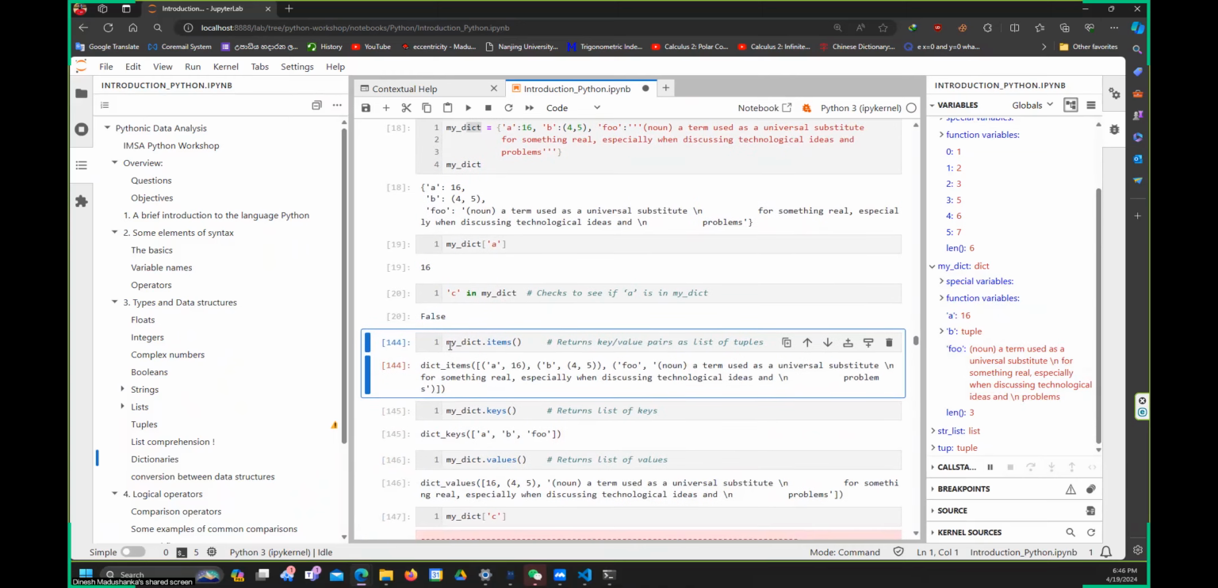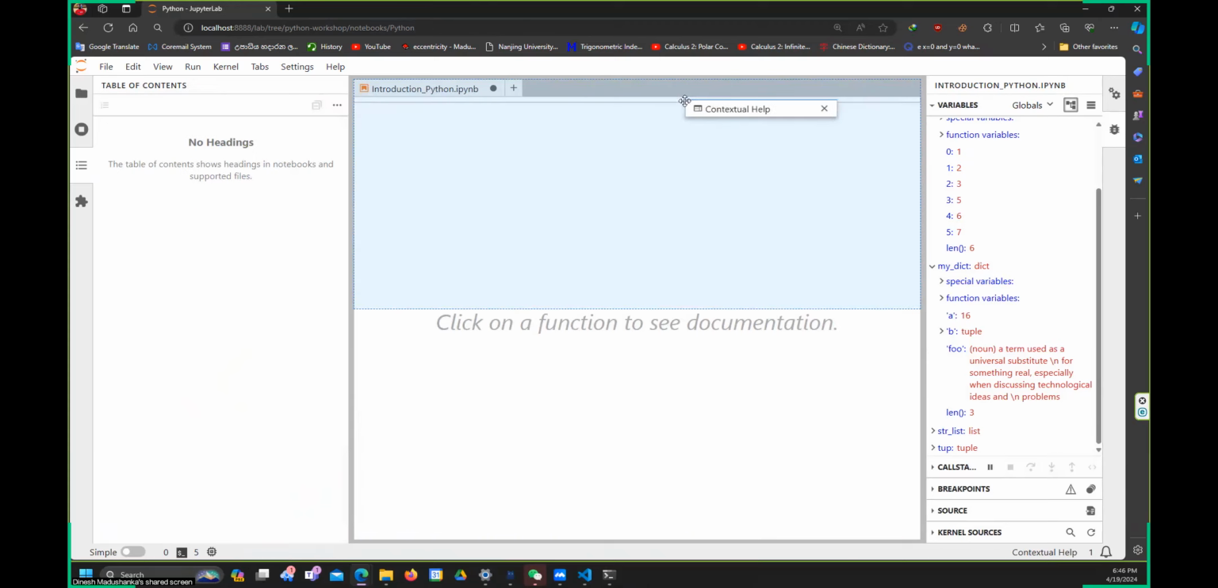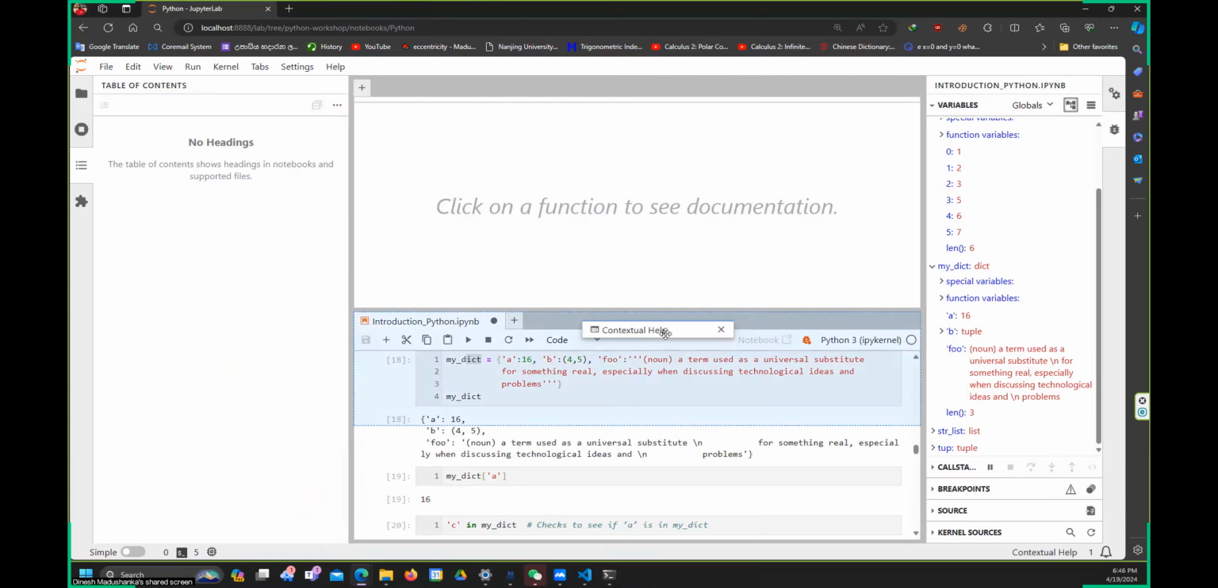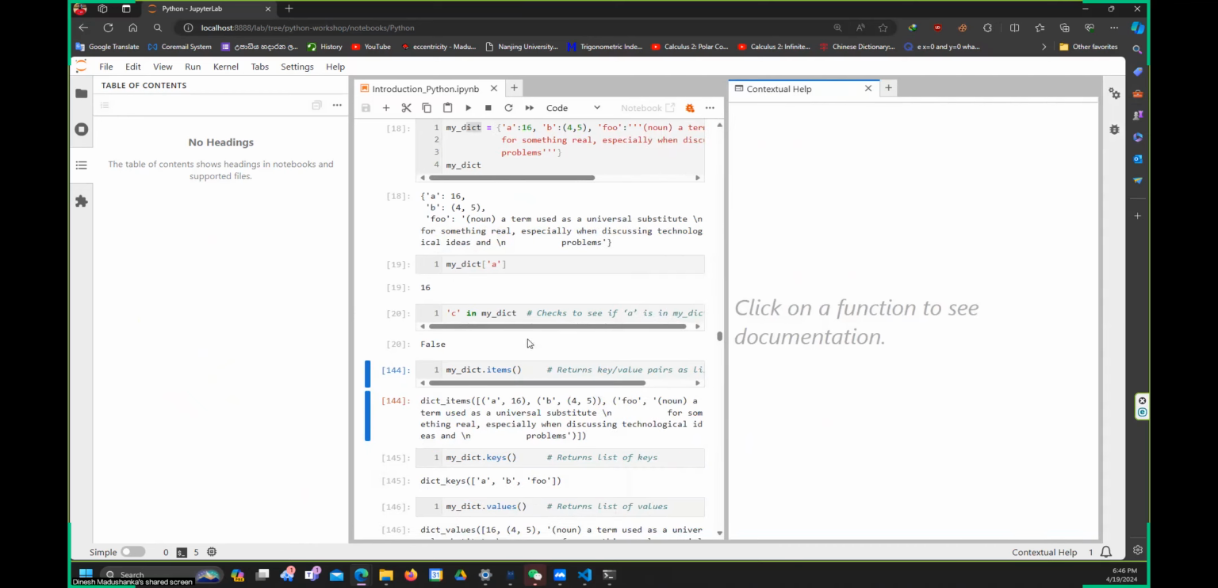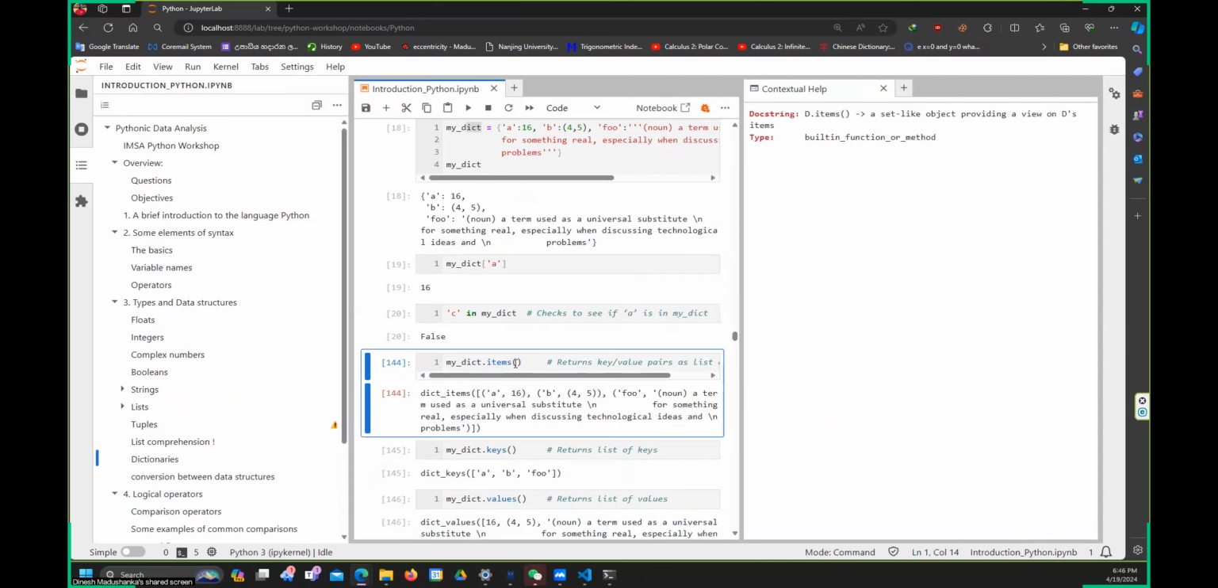The next one is if you need to view all the items in your entire list, you can type your variable name, then dot items. This is a built-in function. Let me open the contextual help in here. On this side, if I open this one, over here it is going to show you all the items in the list that you have created. Whenever you see something like a built-in function, you can view the docstring. It will give you what that specific function is doing.